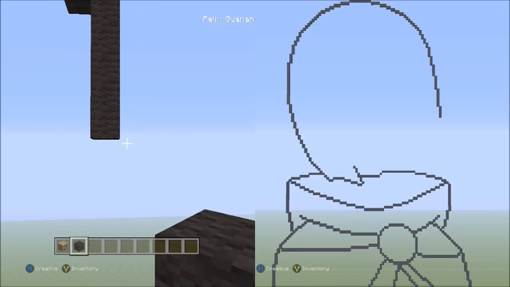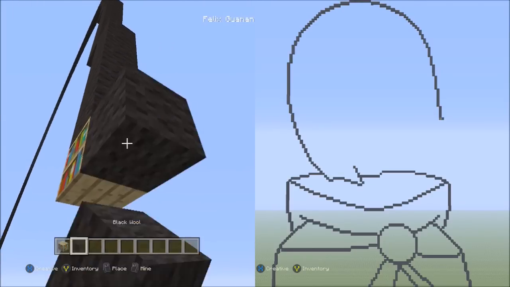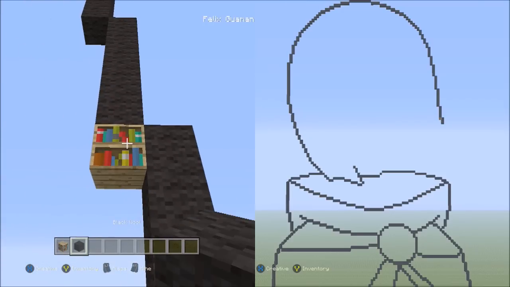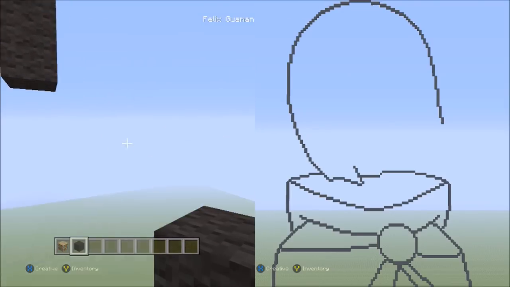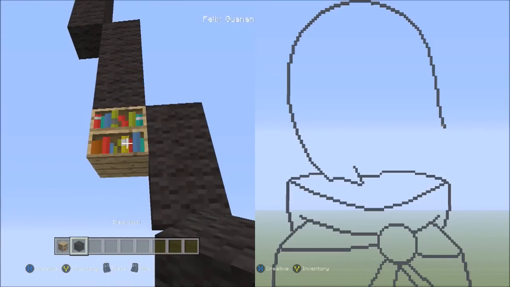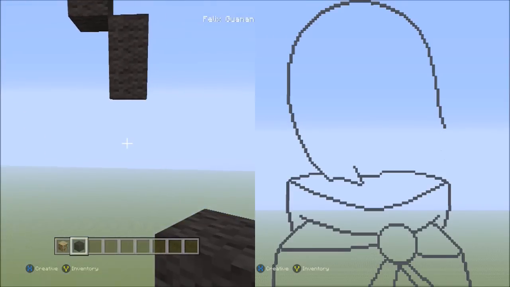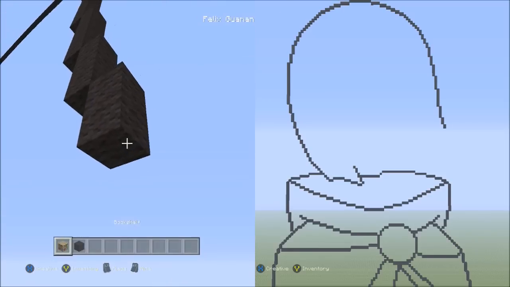And now you're going to place three blocks going down on the right side. 1, 2, 3. Now place two blocks going down on the right side. 1, 2. And now three blocks going down on the right side.